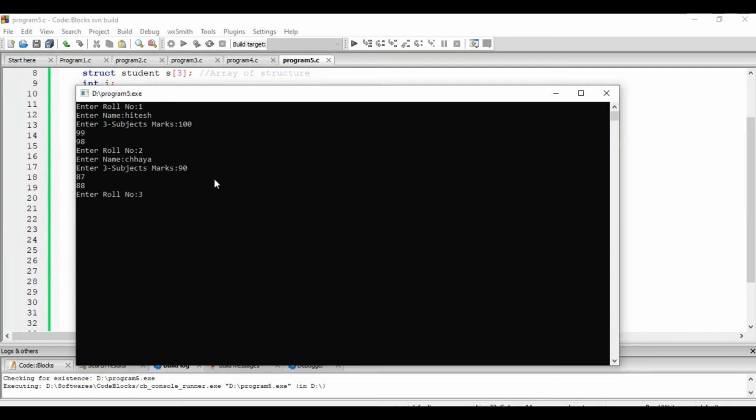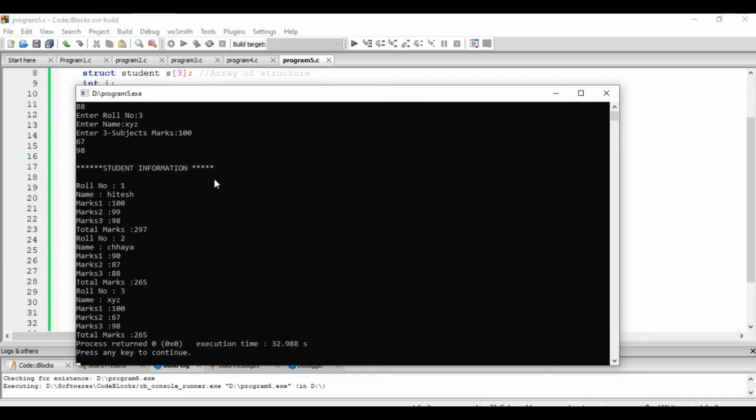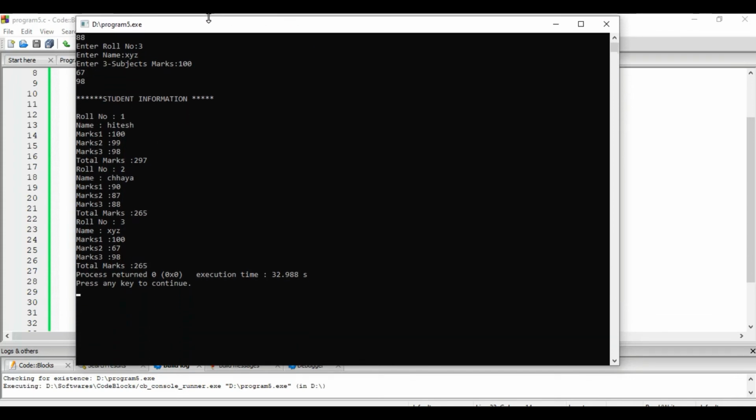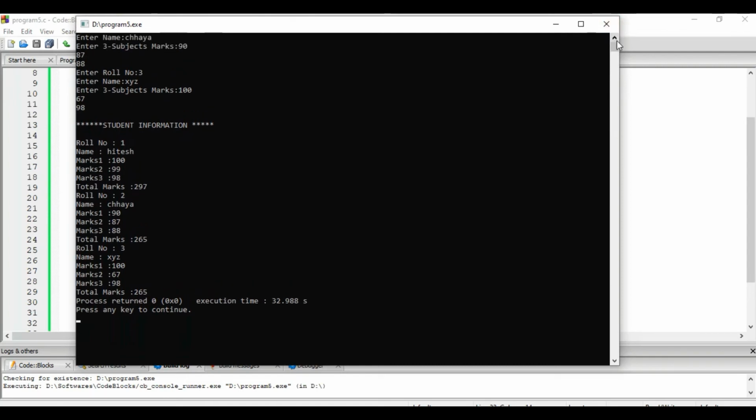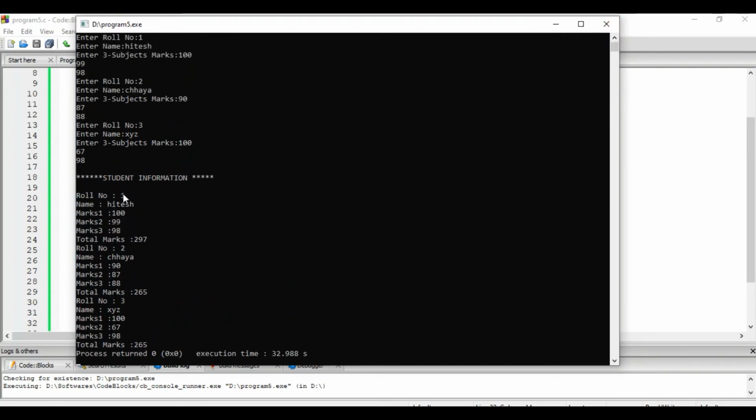Now third student detail, roll number 3. Name is, suppose, XYZ and marks are 100, 67 and 98. Now our details are represented here. Let's see. Our first student, roll number 1, name and his three marks and his total marks. Same way, roll number 2 has name Chaya and three subject marks 90, 87, 88 and his total. Same way, everything is okay.